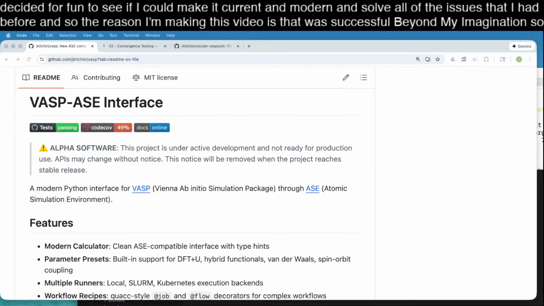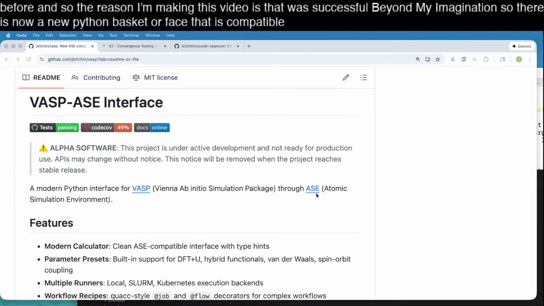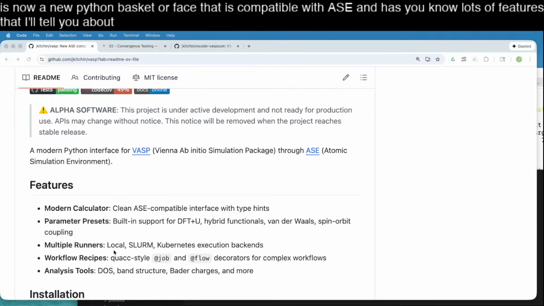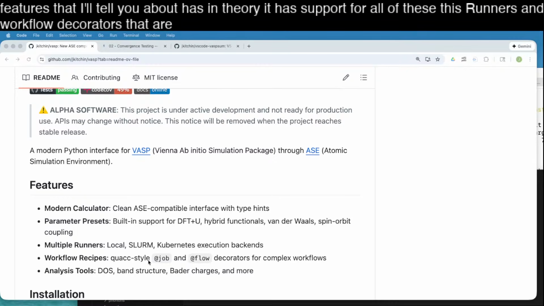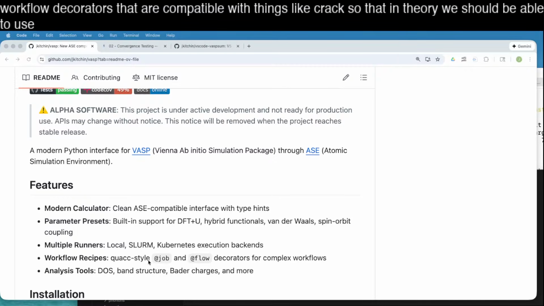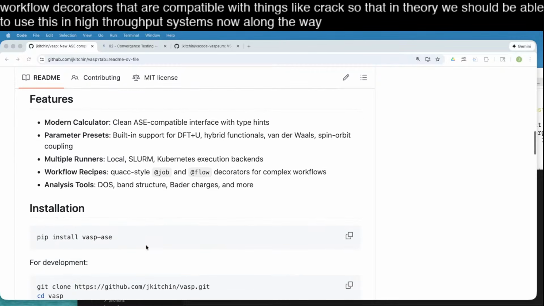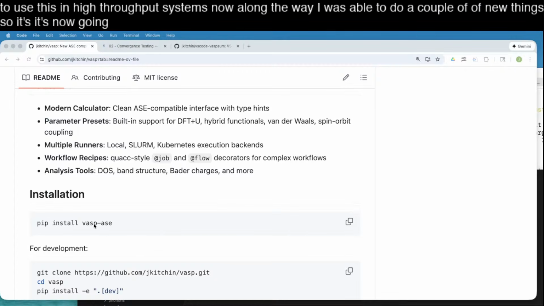So there is now a new Python VASP interface that is compatible with ASE and has lots of features that I'll tell you about. In theory, it has support for all of these runners and workflow decorators that are compatible with things like Quacc, so that in theory we should be able to use this in high throughput systems. Now, along the way, I was able to do a couple of new things. So it's now going to be pip installable.